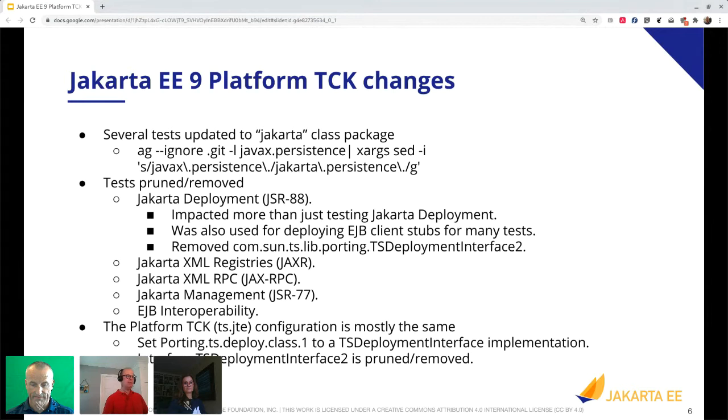Another big change we made was removing the technologies that are pruned in EE9. And there was a lot of follow-on work involved, as you can imagine, in the test suite, because a lot of our tests not only test those technologies, but they use them to implement the testing. So that was quite a bit of a challenge. I think it's been about 2 or 3 weeks since we completed all of the Big Bang changes, as well as completed pruning or removing those technologies.